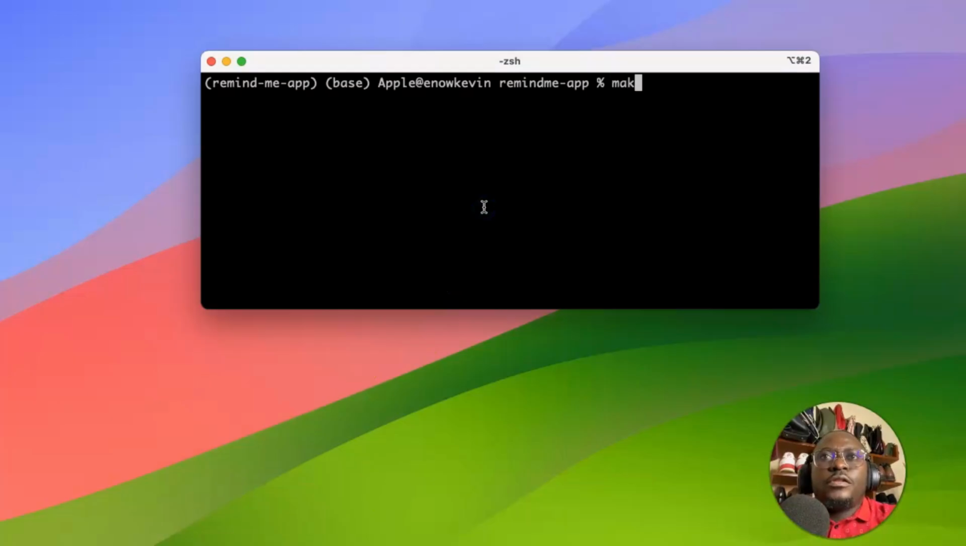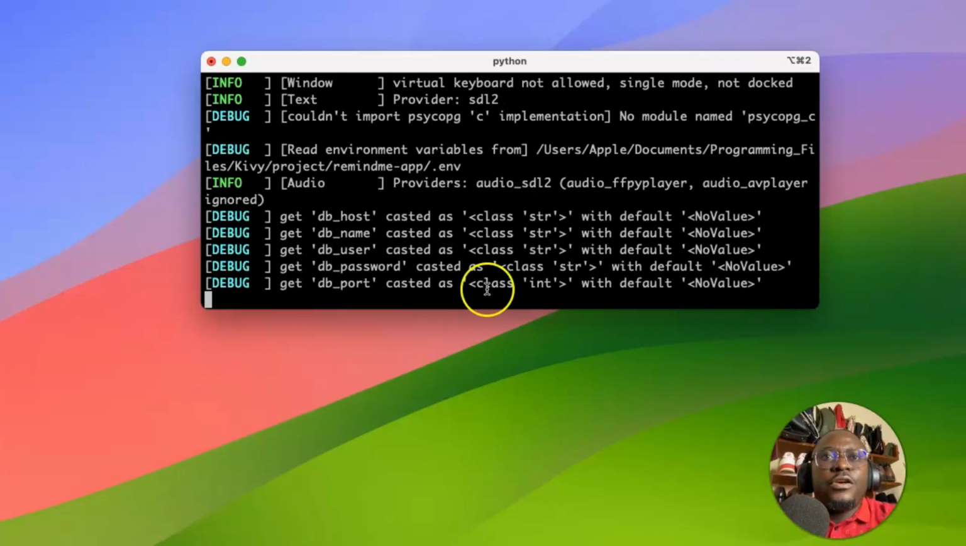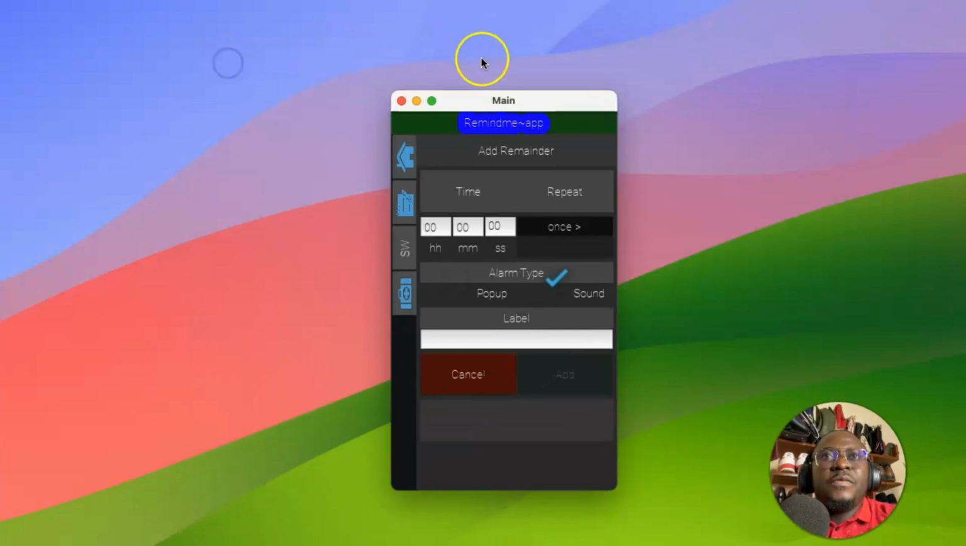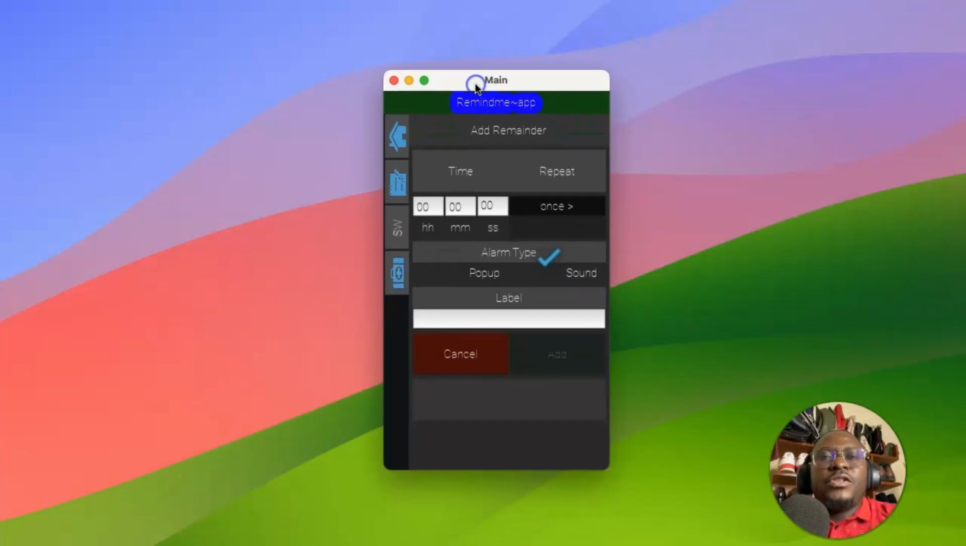So I'm gonna use my Makefile and run a shortcut that is gonna start my application, like you can see here. And once my application starts, we have this page that is being displayed by default, and this screen helps us to add alarms or add events. So we can see here, adding an event, we are allowed to state the time.